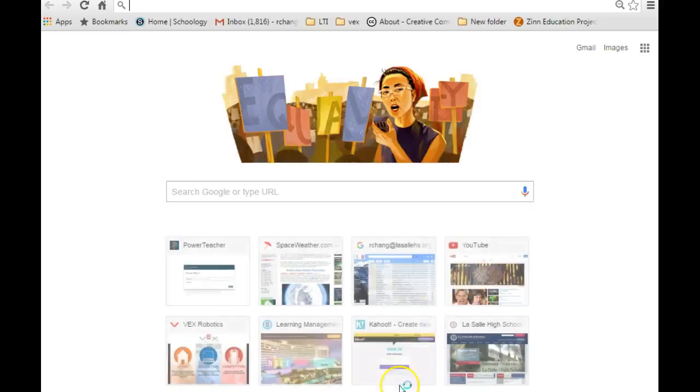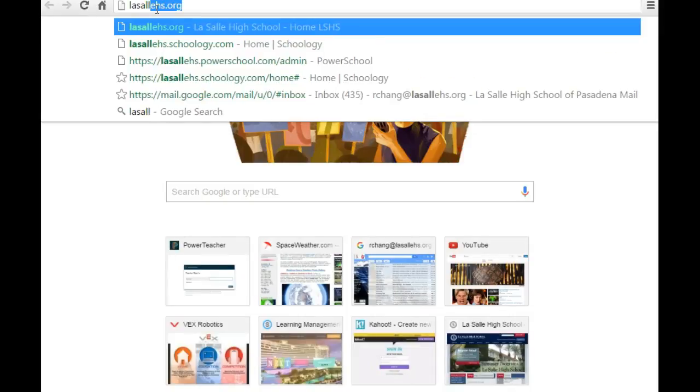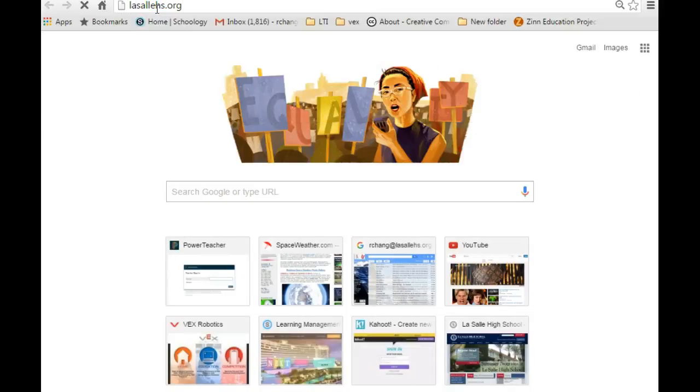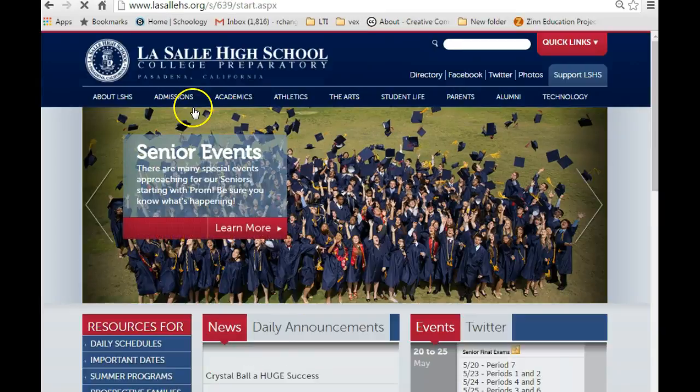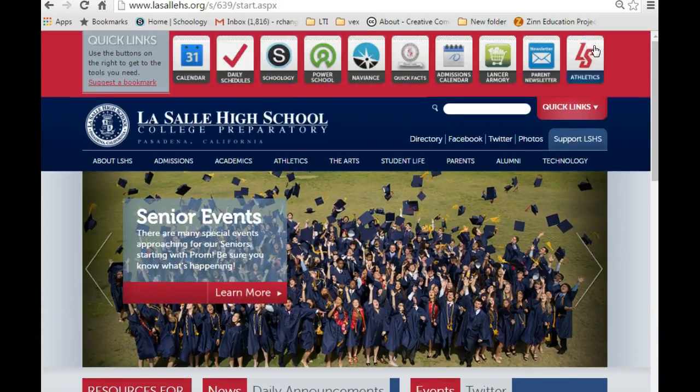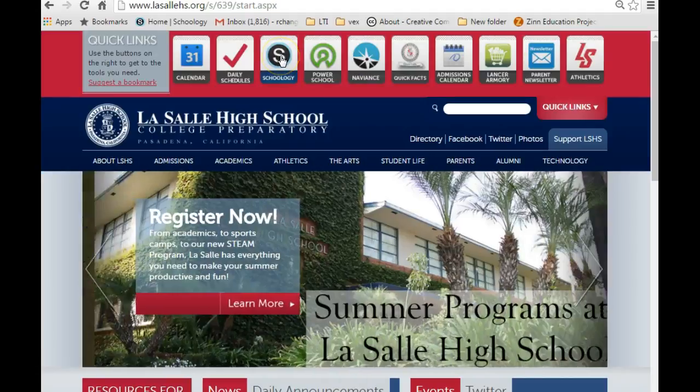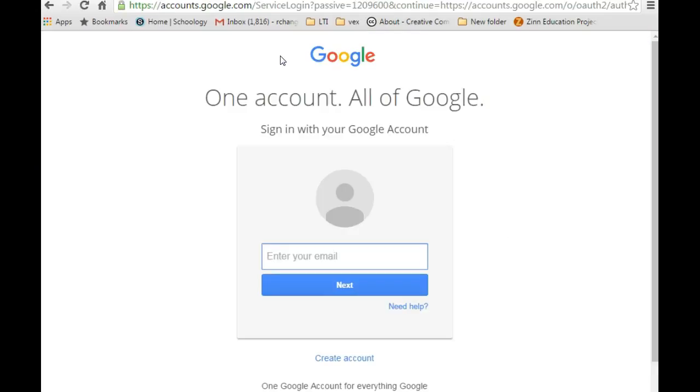Open up a web browser, type in lasallehs.org. This will take you to LaSalle High School's home page. In the home page, we look to quick links, and then we locate and click the Schoology icon.